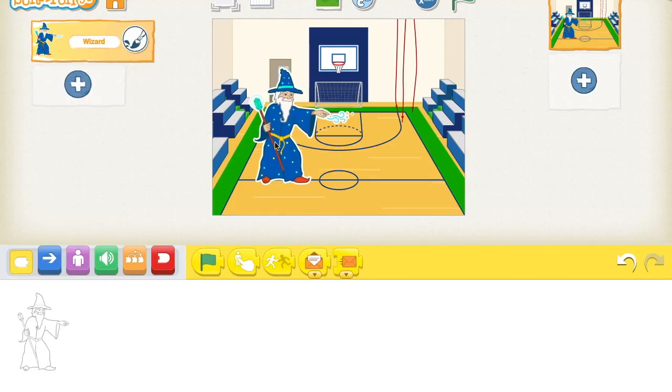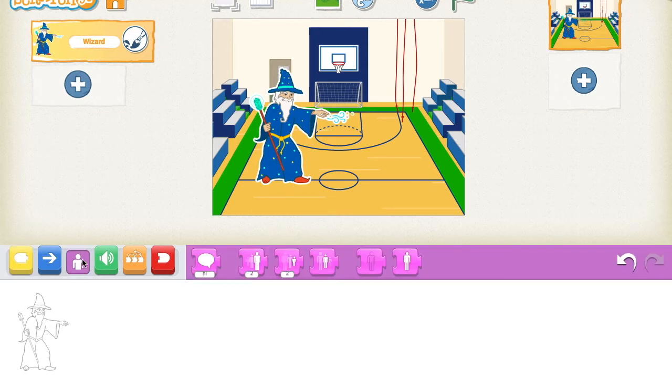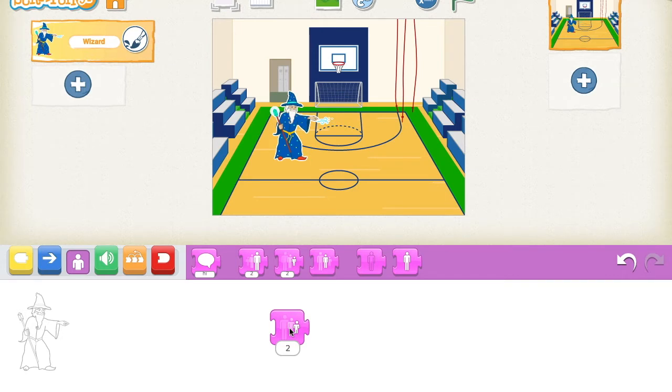Now if the wizard is too big, you go over here, and you see I have these different blocks here. We'll just go to the purple, and I could shrink him. So I just move it down here, and I could shrink him if I want to make him smaller. Or maybe that's too small. I can go up here, I can use this one, and I can bring him in like this.